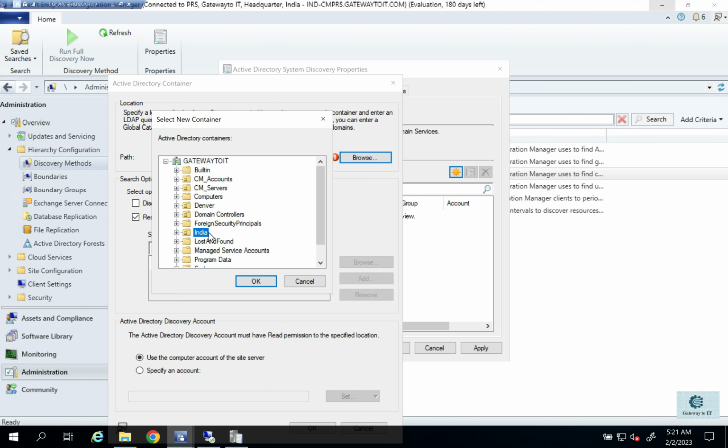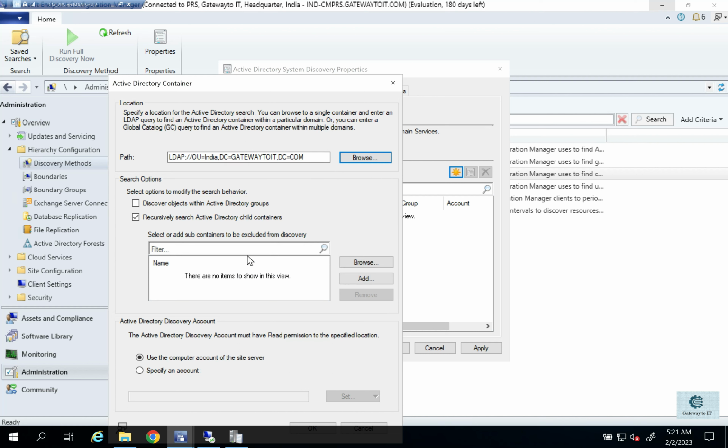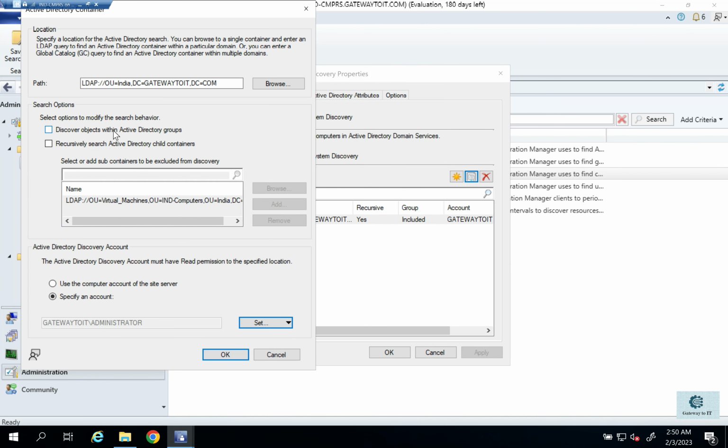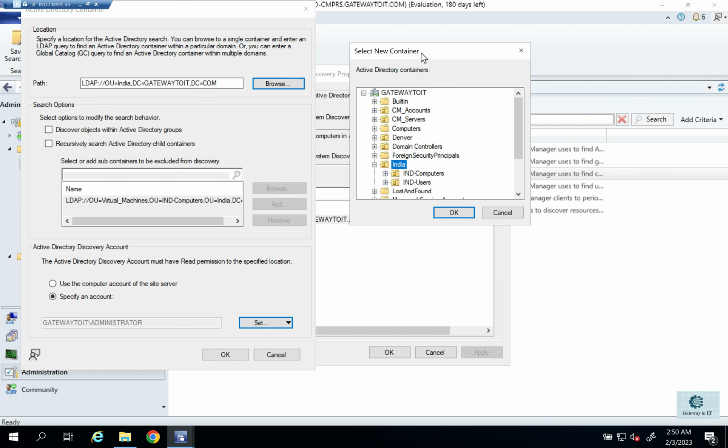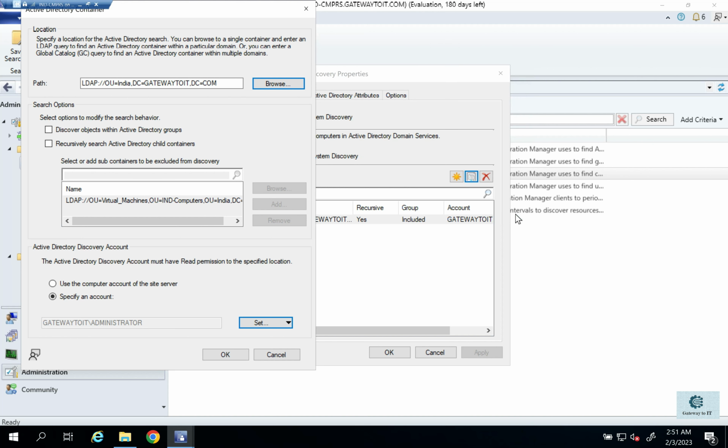Let's say I want to add the machines from the India site, so I'm going to choose this OU. Once I choose this OU, I have two options, which are the search options. First, discover objects within Active Directory groups. So if we have any group on this OU path, let's say under the India OU, if we have any security groups where we have added the machines, you can check this option, and this option will also discover the machines which are there in the Active Directory groups.